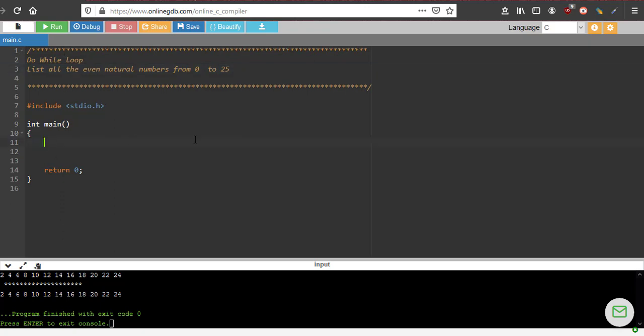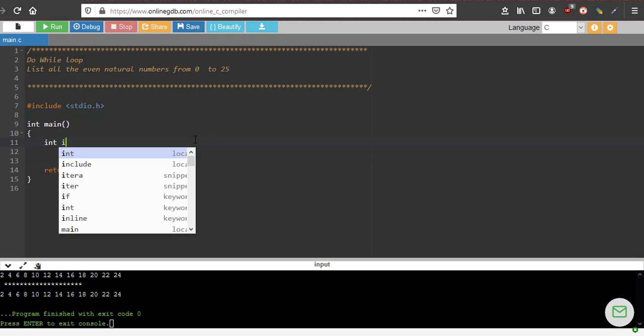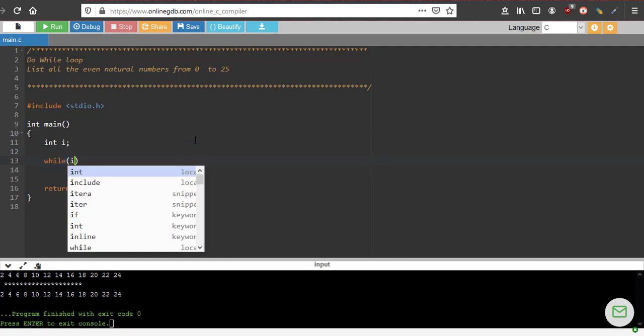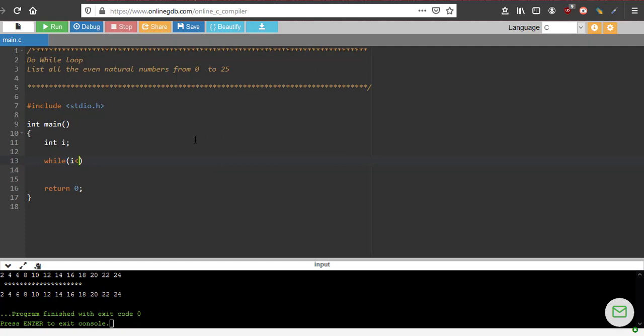So what we have to do is list all the natural numbers. Natural numbers are positive integers from 1, that are even and between 0 and 25. Let's say I'll declare an integer I. I'll start a while loop. I'll increase the value of I until I becomes 25. Then I'll print the value of I. So we have a space here and I.